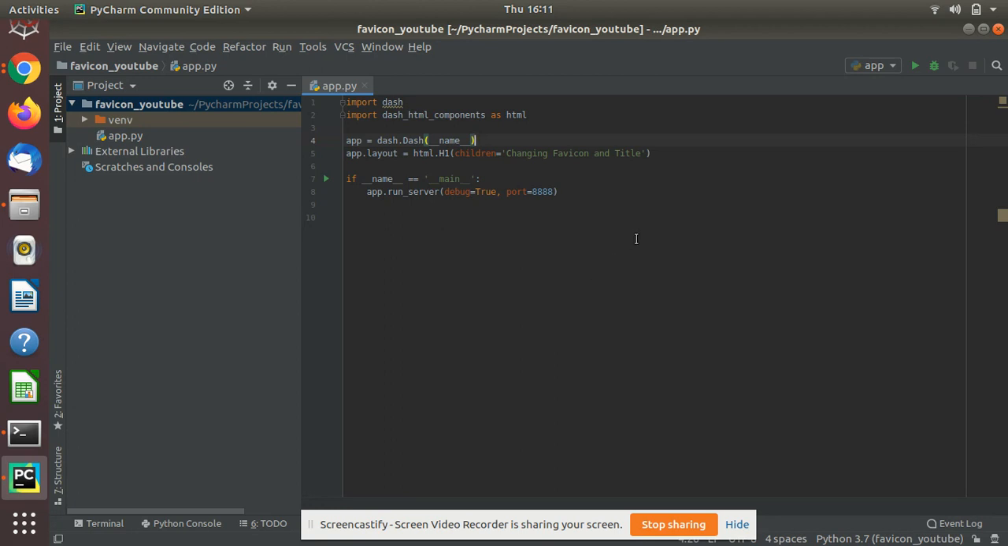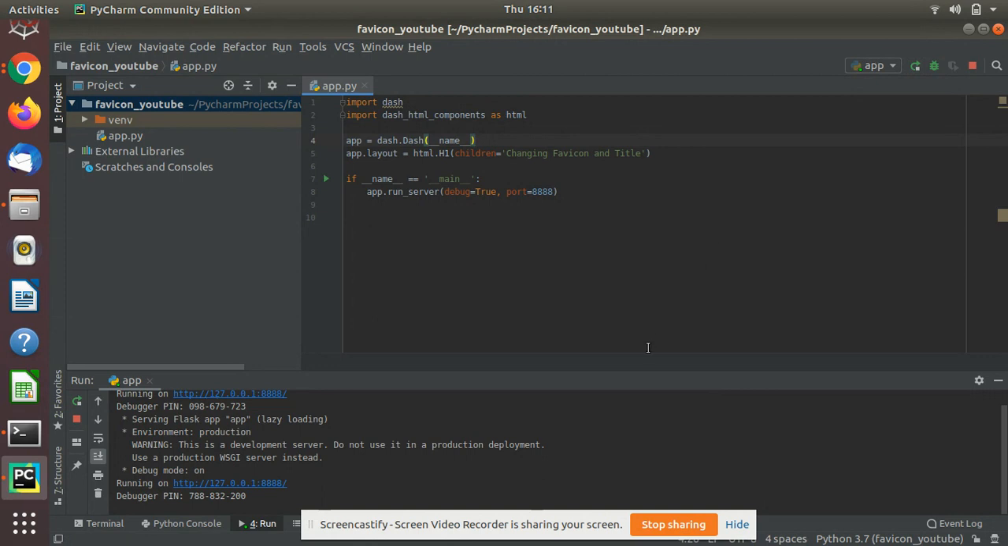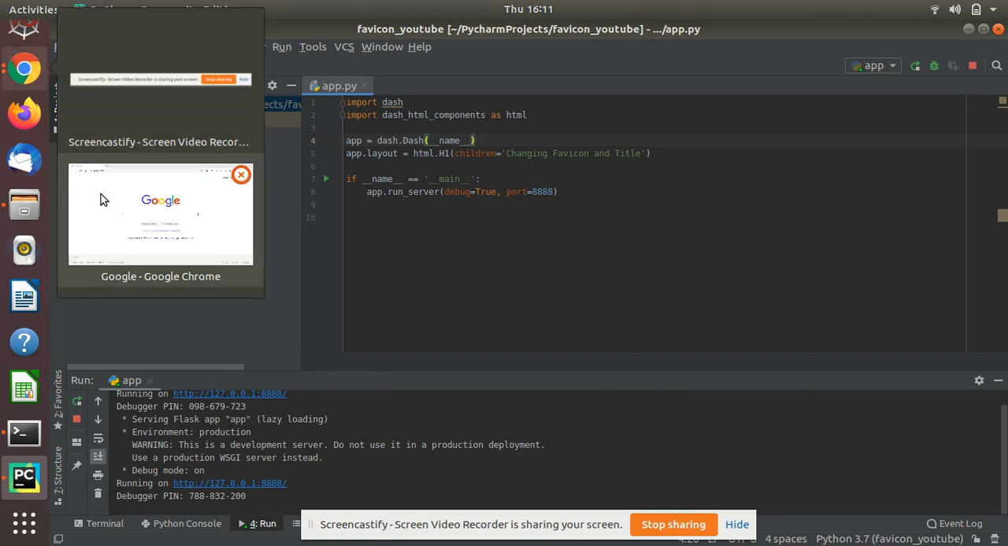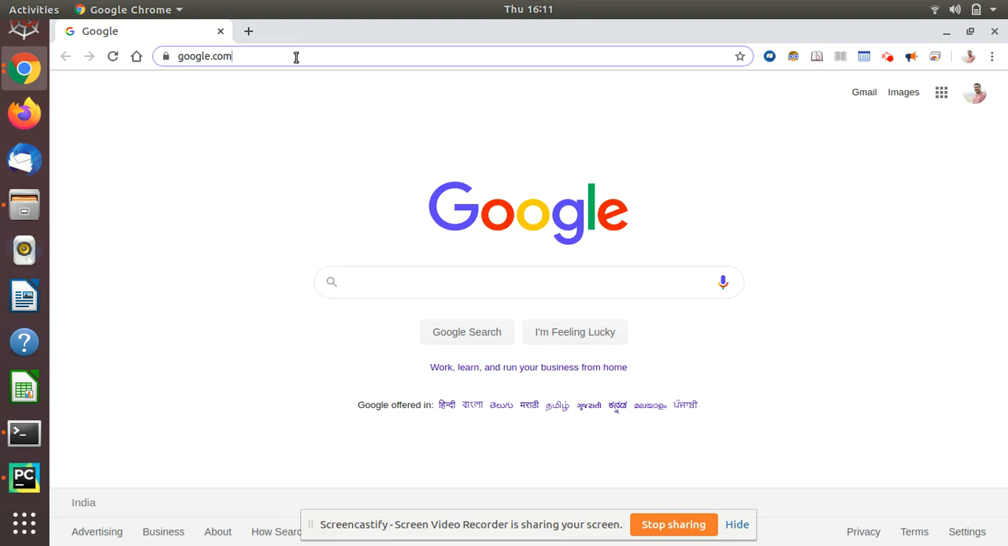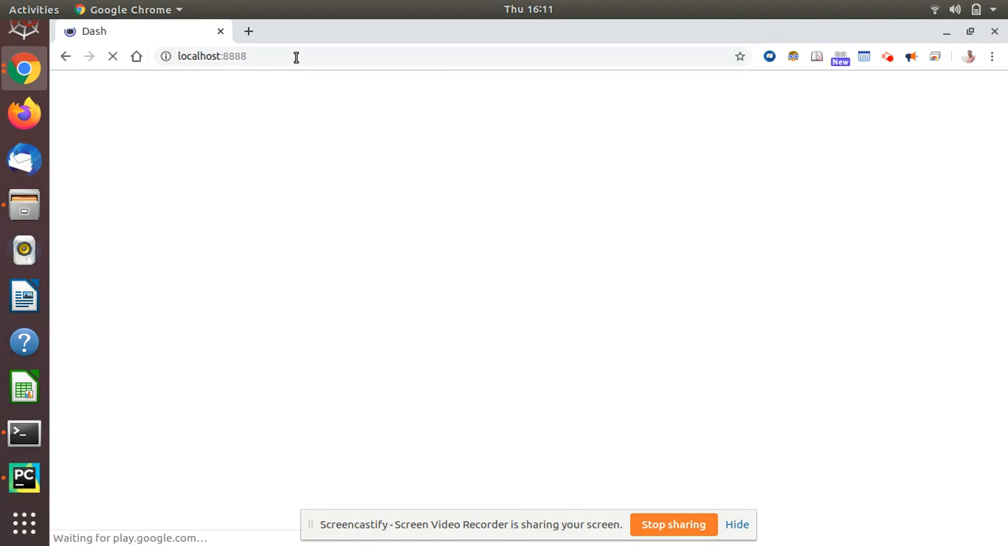This is the code for changing the favicon and title. I'll run this and show you how it looks in the browser. It says it's running on port number 8888. Let's have a quick check on how it looks. Okay, it's working as expected.